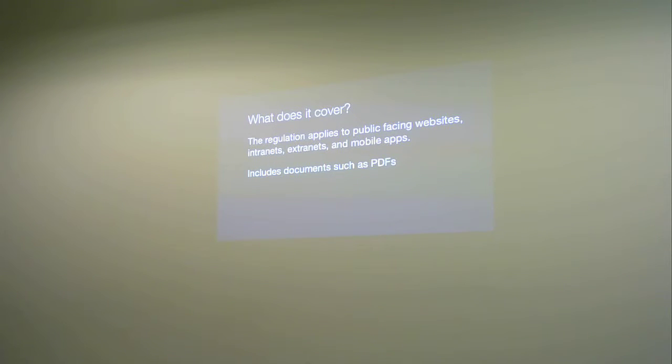Okay, and they cover specifically our public-facing websites, intranets and extranets, and mobile apps, including all the content on those, such as PDFs.